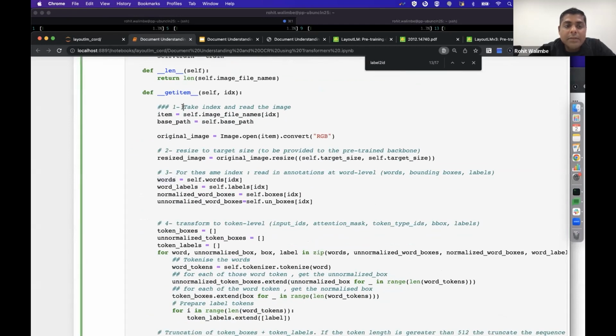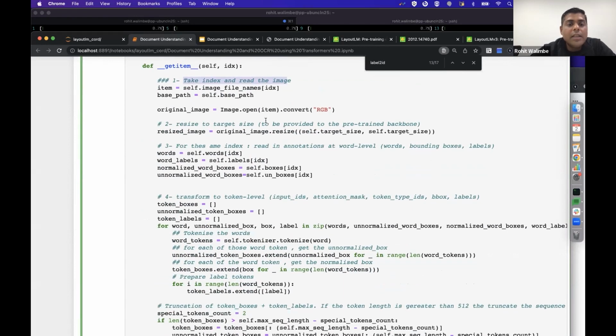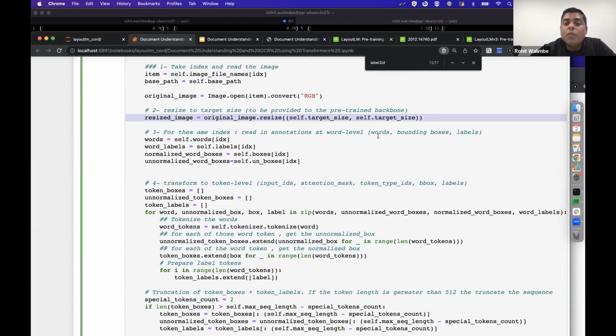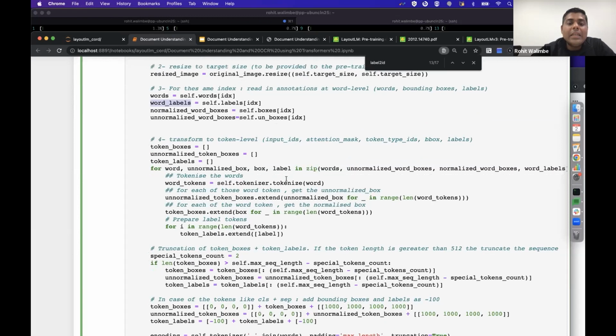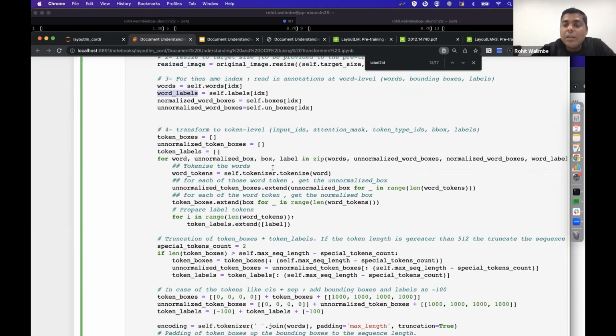So step one is we take the index and read the image. That is why we saved the file names earlier. Then for that particular image, we resize it. Then we also have the words, bounding boxes, and labels. For that image, we have the words, word labels, normalized and unnormalized word boxes. Then we take those and transform them to a token level, which gives us the input IDs, attention masks, and token type IDs. If we were using, let's say, question answering data, in this case it would be all 0. We have the bounding box labels.